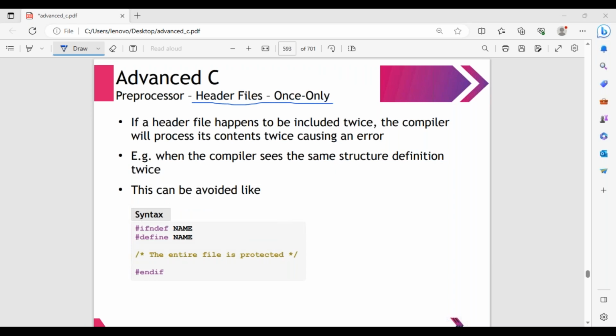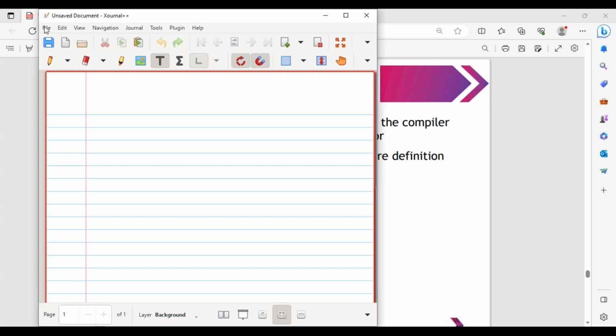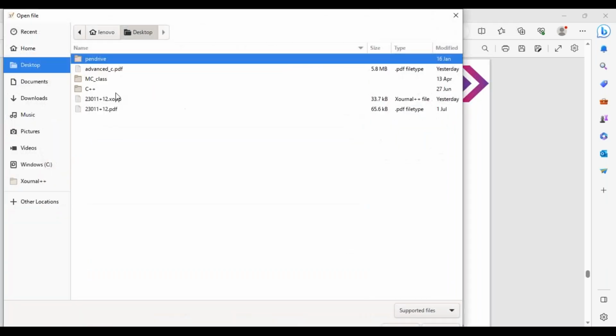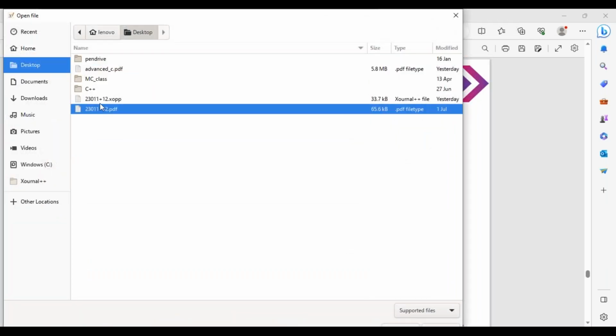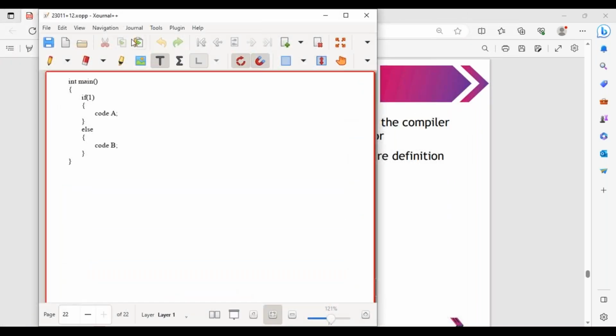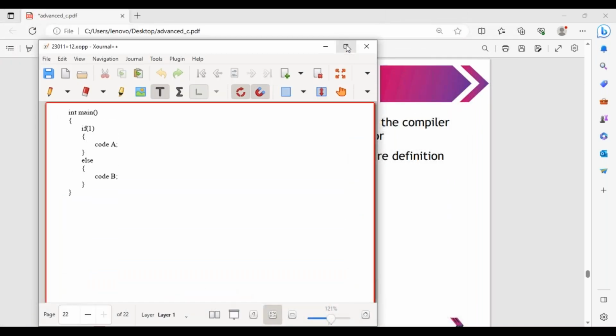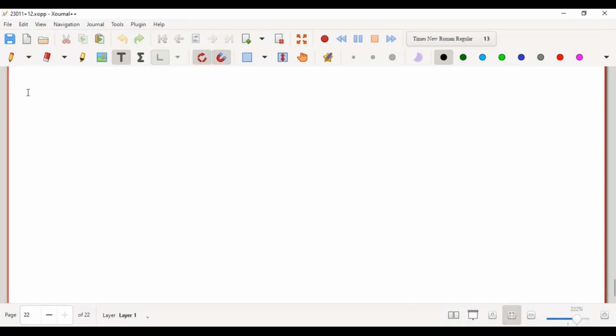Now let me make you understand what exactly happens if you try including a header multiple times. For that, I will take a simple example. Assume I have written a header file called head.h. So this is my header file, head.h. Now, what do you think this header file might contain? What all can be written in a header file?